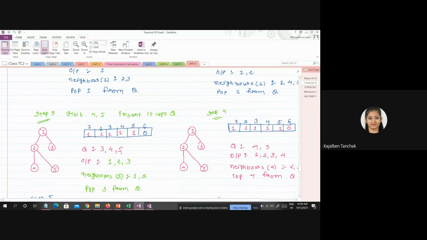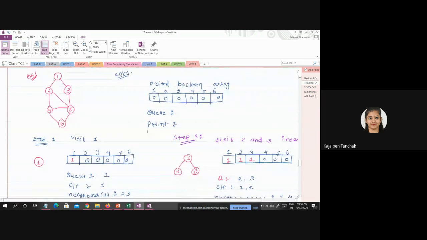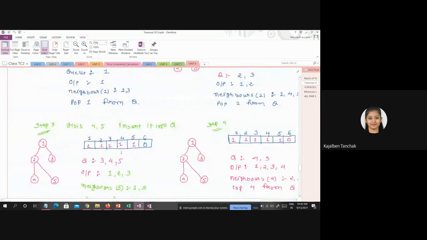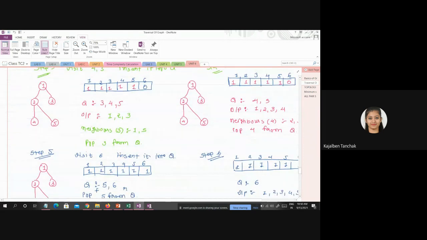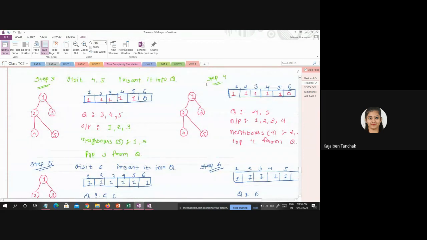So now you can delete 3. So delete 3, print 3, find the neighbors of 3, which will be 5 and 1. So 1 and 5 is already visited, so no need to visit it. Simply pop, we have already popped. Now let us go ahead to the next step.